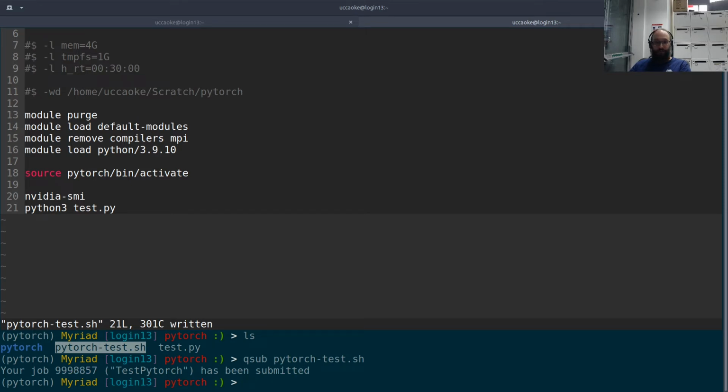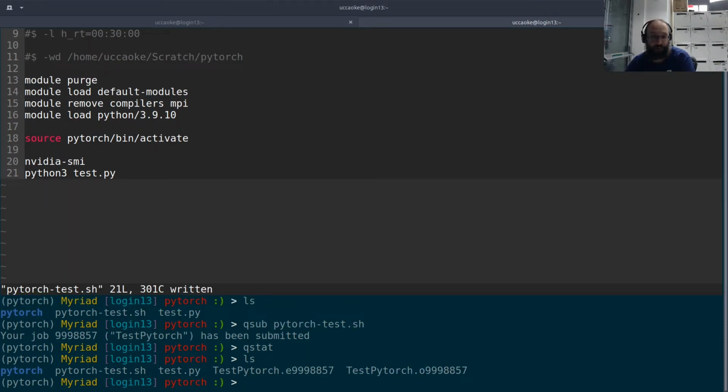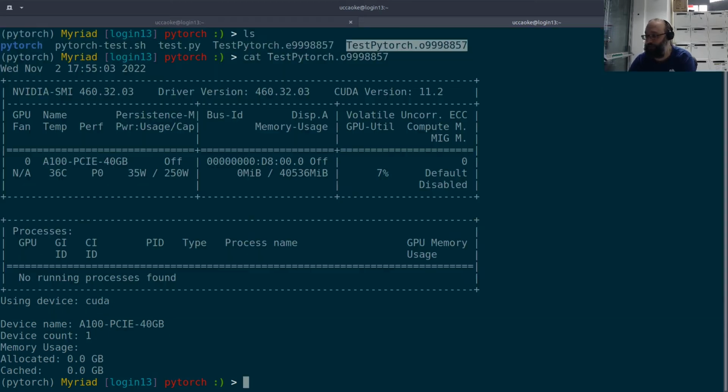And it's submitted. Let's see if we get it to run. Right, I believe that's now run. Let's prove that to ourselves. qstat. Yep, there's nothing left in the queue. If we do an ls, we've got some output files and the error files as we normally expect. Let's see what's in that. There we go, it ran successfully. So I believe, unless I'm very much mistaken, we've successfully installed and proved that PyTorch is working.